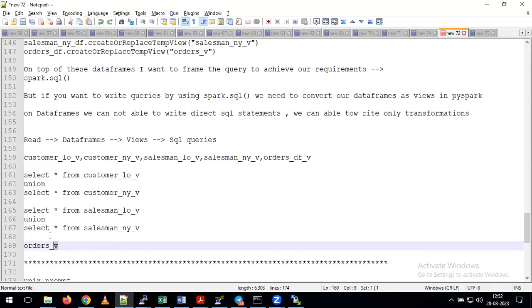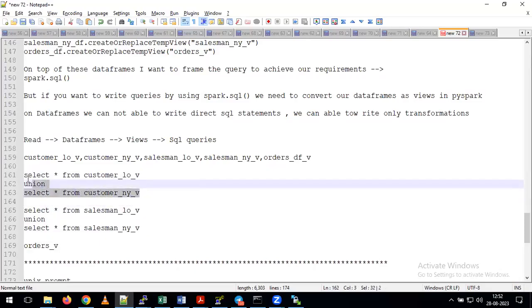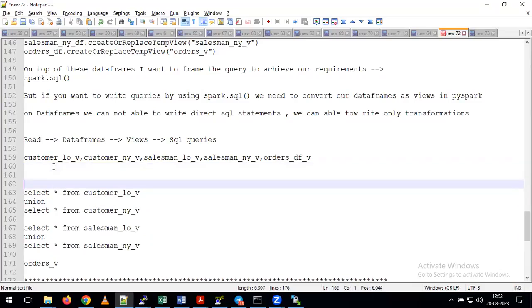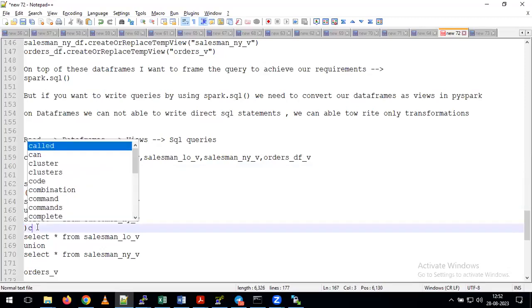Now, how are we able to combine all these three queries? SQL can do that. Indirectly, I want to send the output of one query as input to the other query. So what is the concept we need to apply? We need to apply a subquery. So simply with the help of the subquery, we can perform this operation.